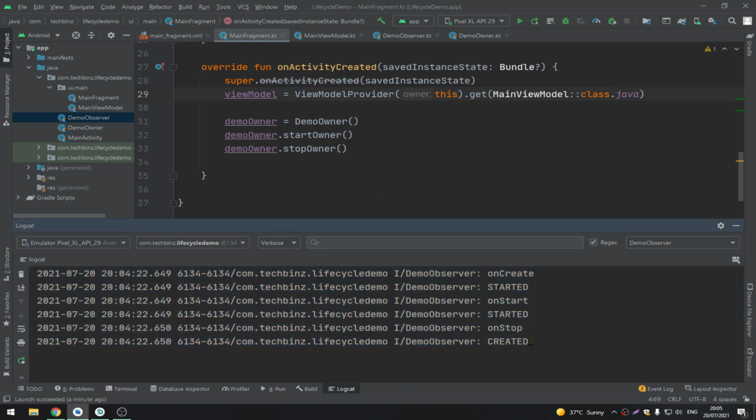So this lecture, and the previous lecture, provided a practical demonstration of the steps involved in implementing lifecycle awareness within an Android application. This included the creation of a lifecycle observer and the implementation of a basic lifecycle owner class.